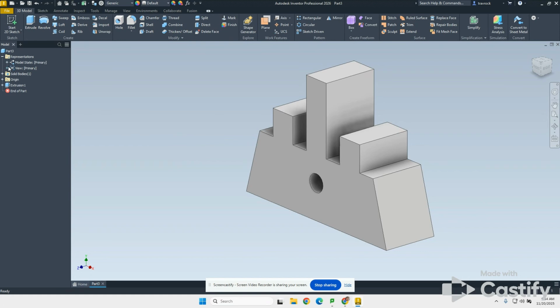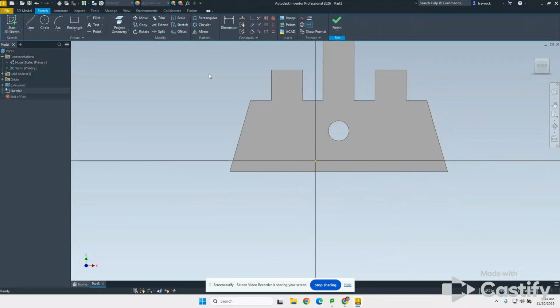All right. So next up, I'm going to start a sketch. I'm going to do these two knobs right here, but I'm going to do one at a time because one is longer than the other one. So I'm going to start there. I'm going to draw a circle. And that circle is going to be one up from the bottom.